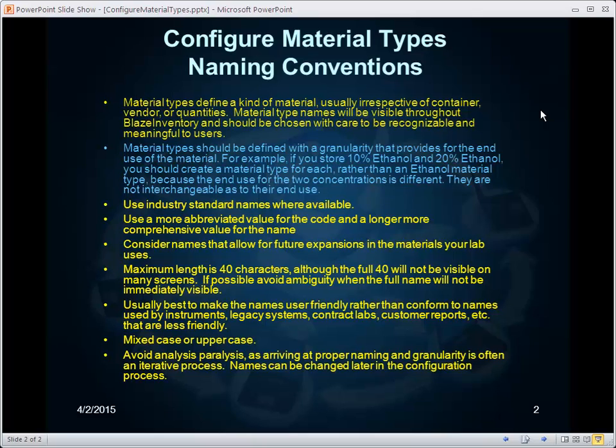Now, material types should be defined with a granularity that provides for the end use of the material. For example, if you store 10% ethanol and 20% ethanol, you should create a material type for each, rather than an ethanol material type, because the end use for the two concentrations is different. They are not interchangeable as to their end use.